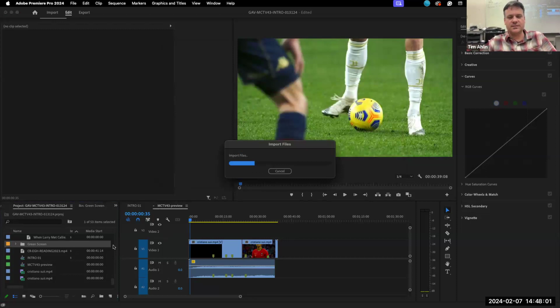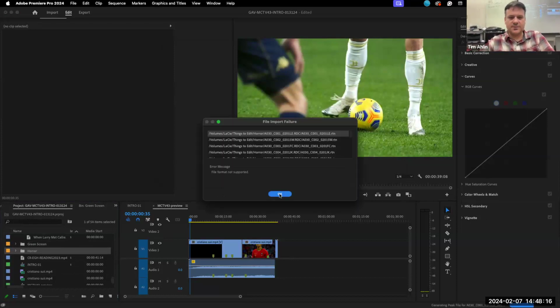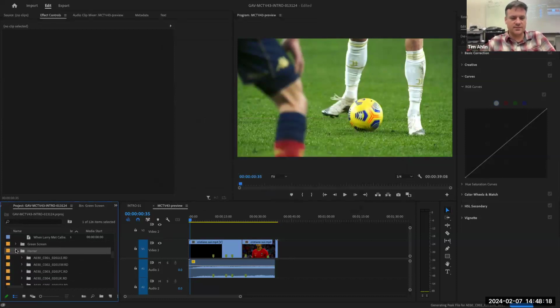Okay, let's import the horror film. I'm gonna import this. I think this is actually Nick's horror film, possibly. Let's go ahead. It tells me all the files that didn't work, but it's okay. Let's look at horror. We can see our audio. I'm bringing this in just to talk about audio.